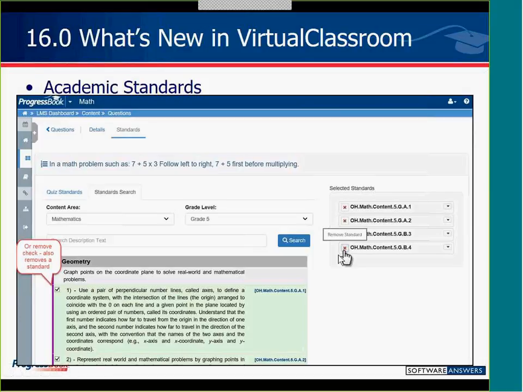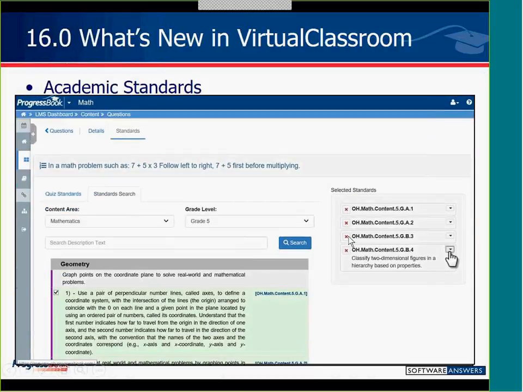If I accidentally went a little crazy and clicked one I didn't need, I can simply delete it by removing the check mark over here, or I can click on the X here, and when we come over here, it clearly indicates that by clicking that X, you're removing the standard.